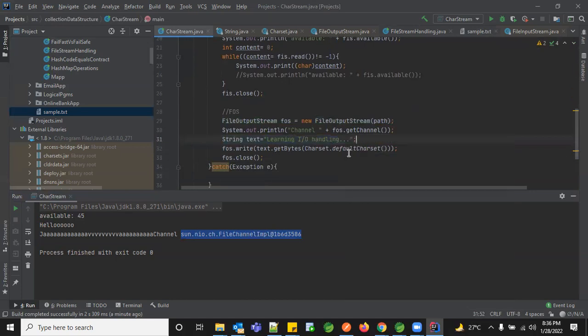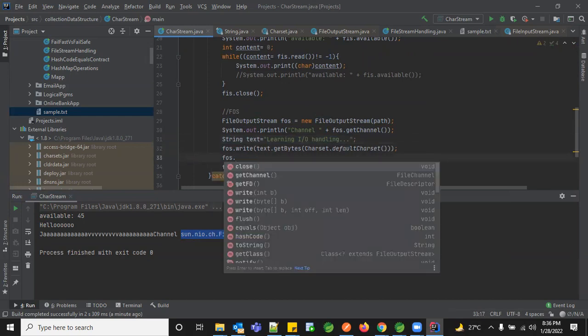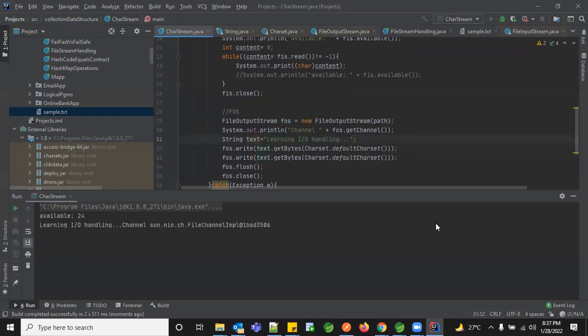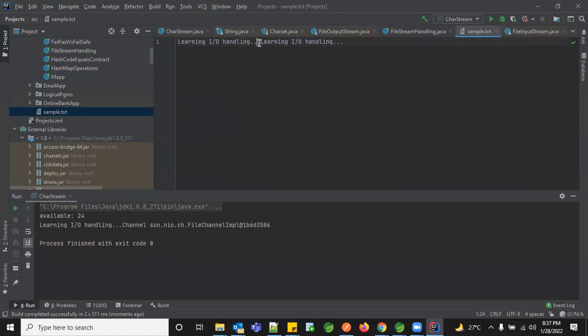So in that case, what we can do is, if we use the same FOS to write one more sentence, it won't overwrite the same thing. So let me say FOS this, and let me say this time the text is the same sentence. In the output, we should see two sentences, right? Okay, two times. Flush won't affect, right? FOS should flush. Okay, right.